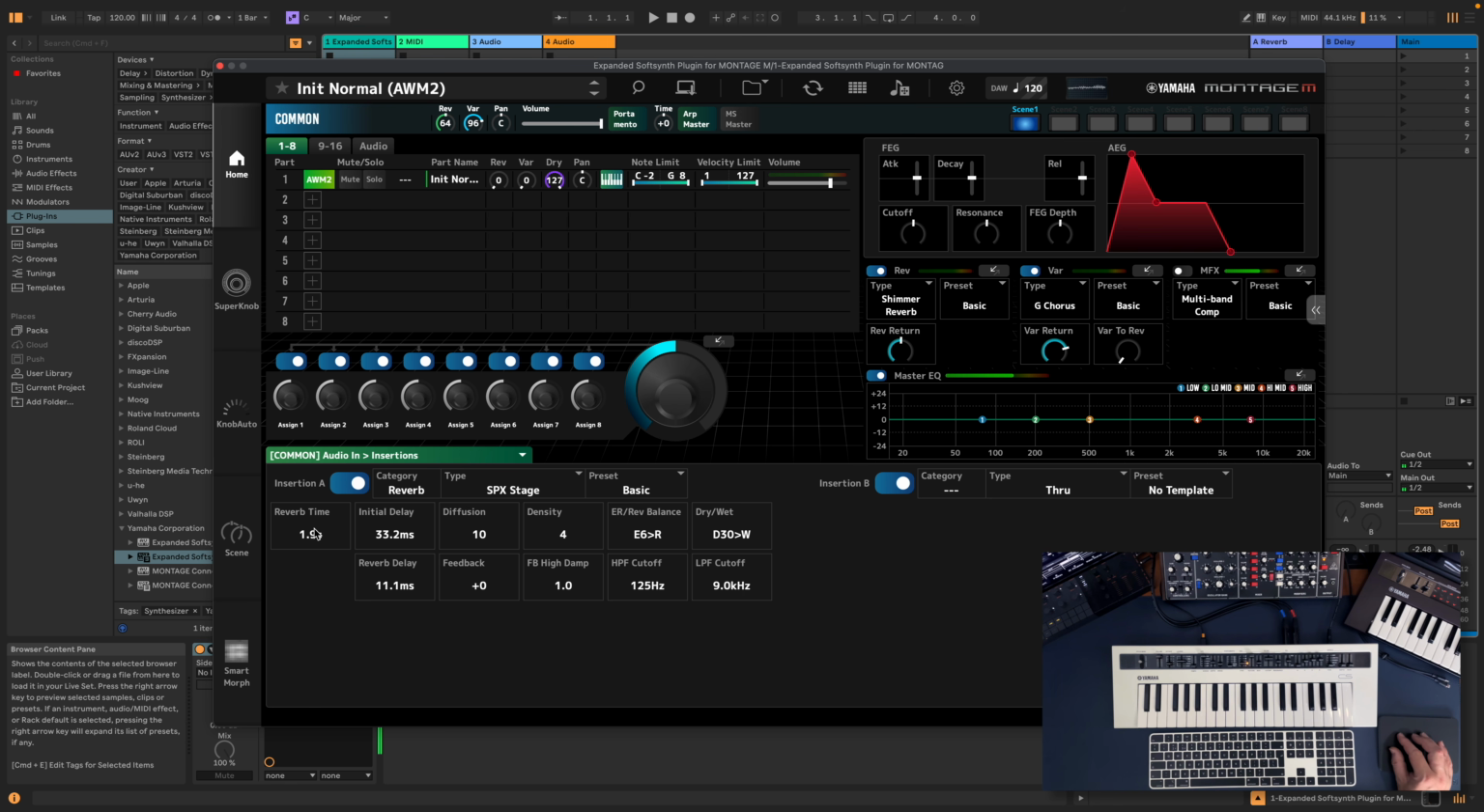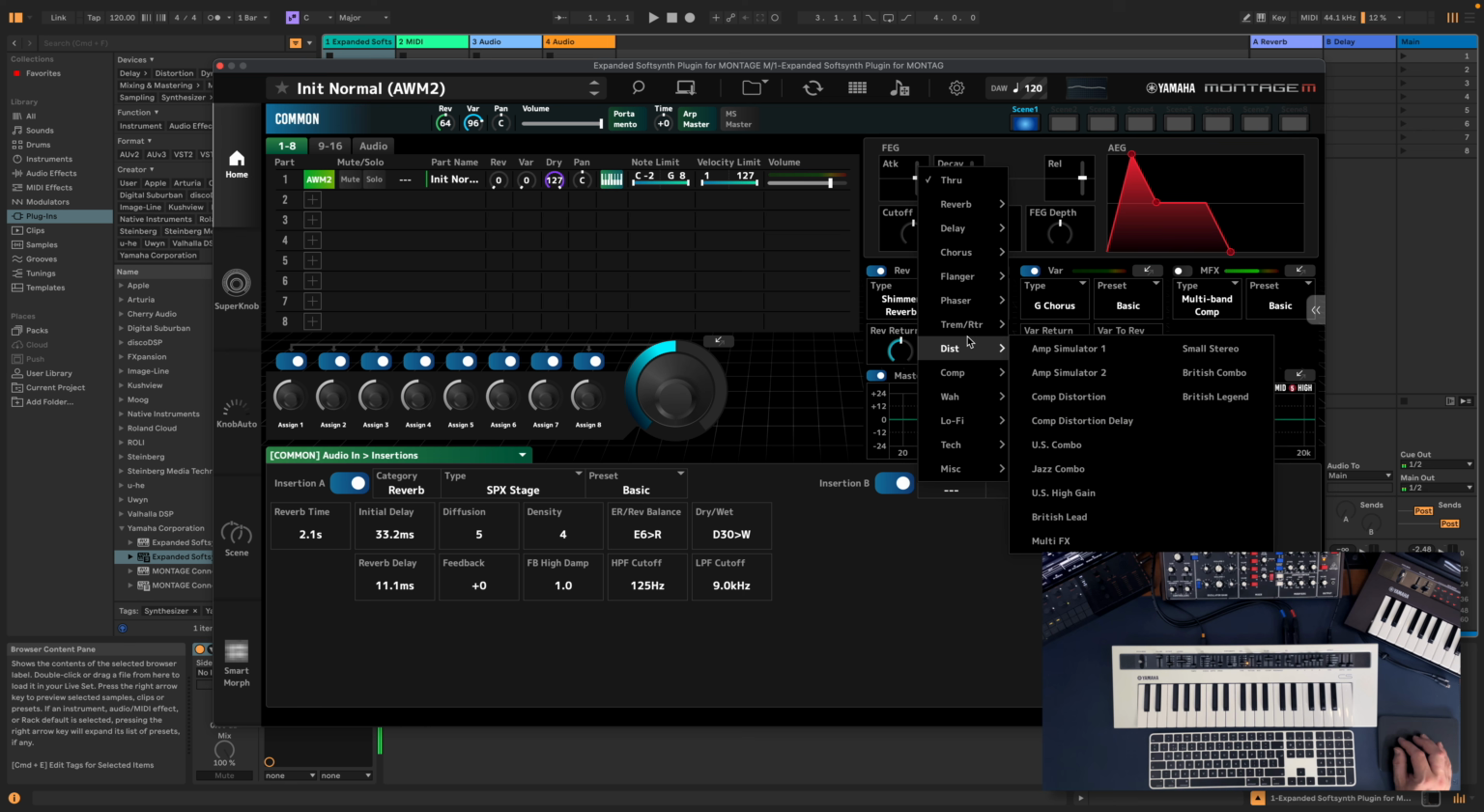So let's raise the reverb time to about 2 seconds, add a little less diffusion, slightly more density if we can. No, we can't. Anyway, there we go. Vocal effects now being processed. Should we do something strange to my voice on the insert B? See what we can do.